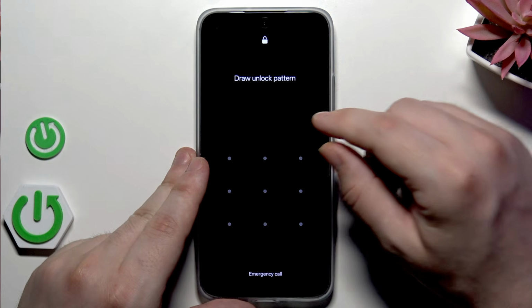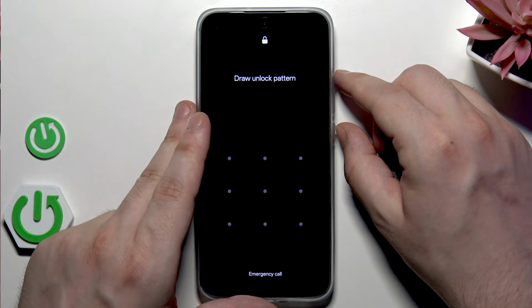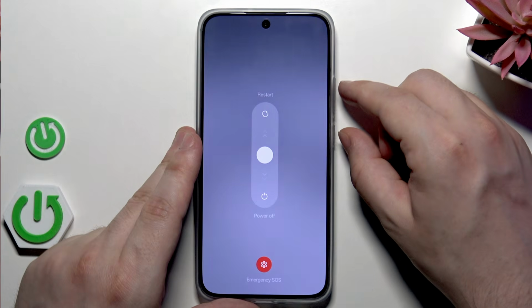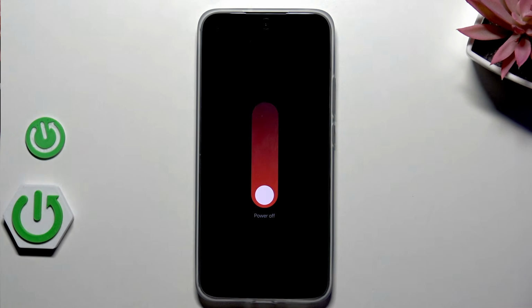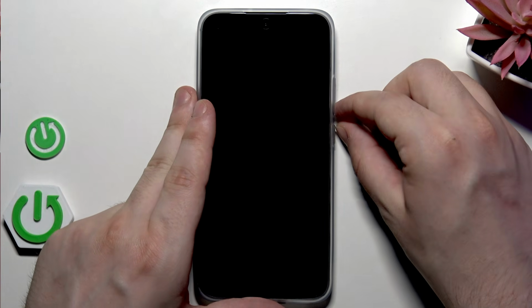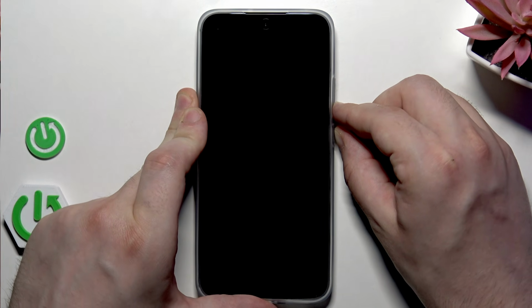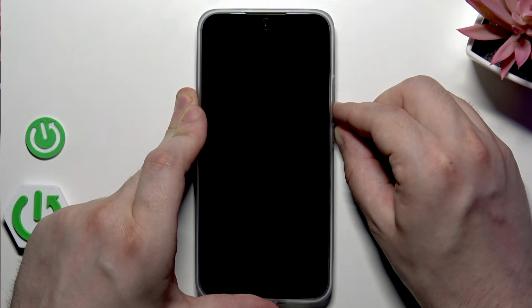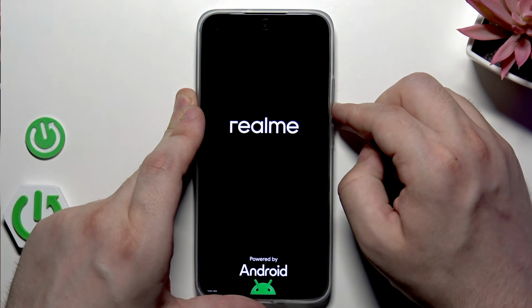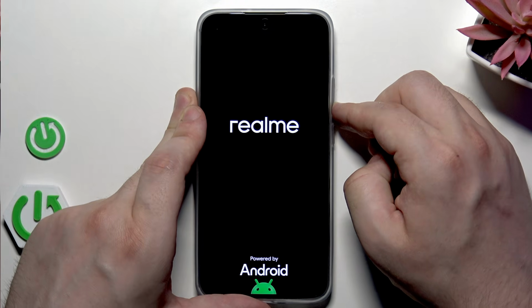First, we gotta power off the device, so click the power key and volume up and select power off. Now we need to boot to the recovery mode. To do it, we need to hold the power key and volume down at the same time. Keep holding. When you see the Realme logo, you can release the power key, but keep holding volume down.